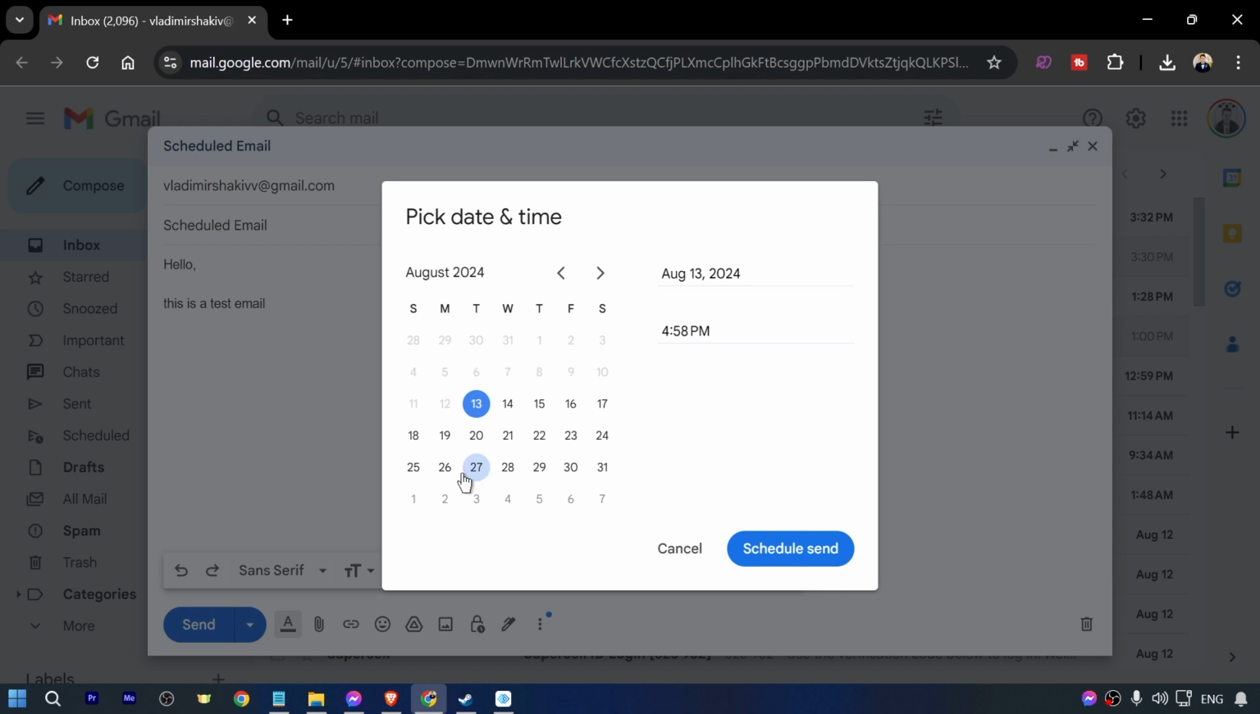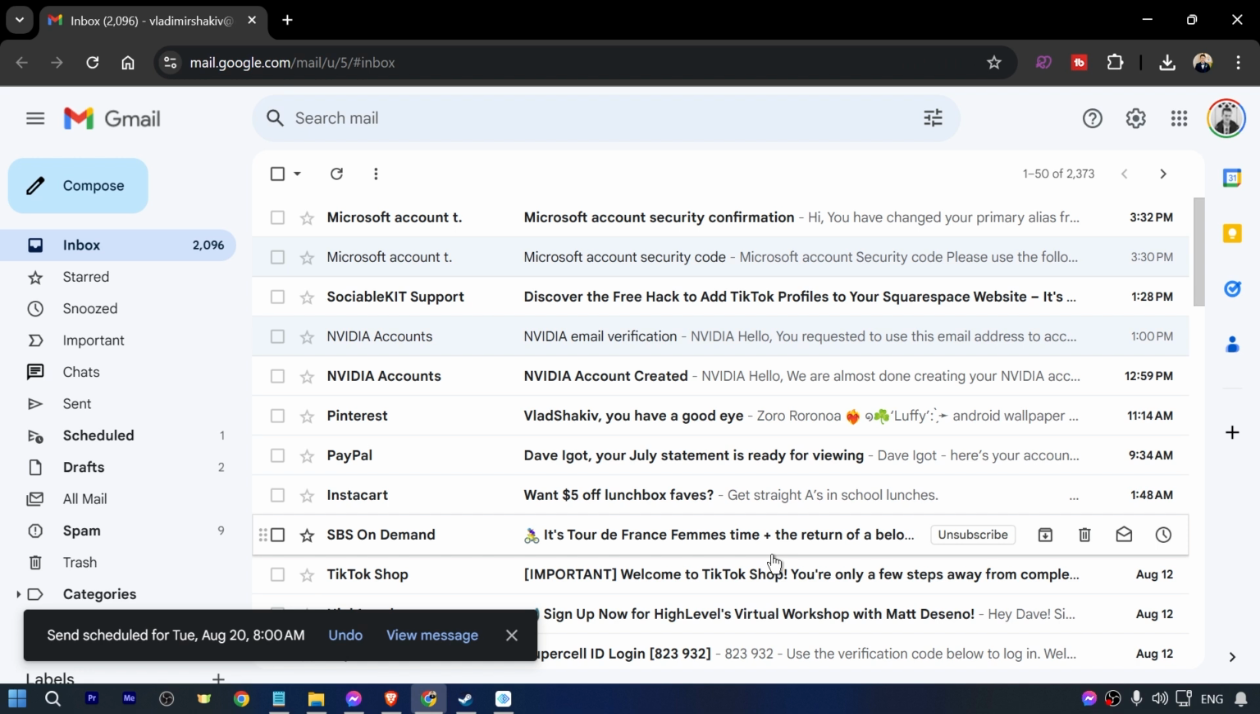So say for example, I'm going to do this for next week. So next Tuesday. And then what you're going to do is basically type here manually the time, for example, 8 a.m. So I'm just going to go ahead and try to write here just like so. And then once you're done, just go ahead and click schedule send just like so.